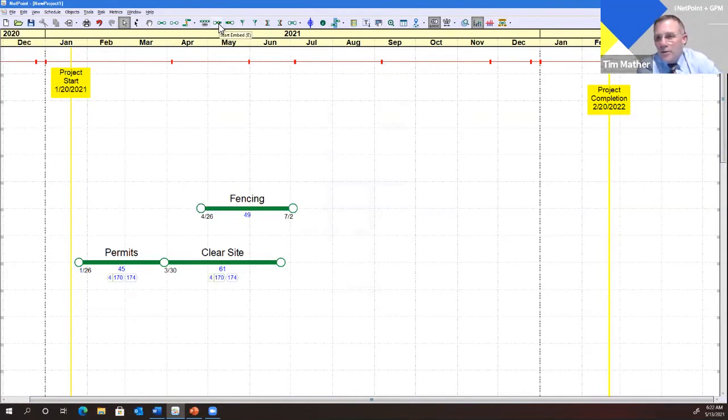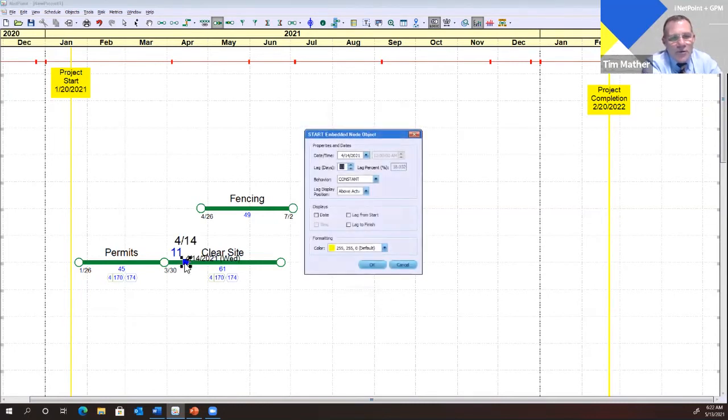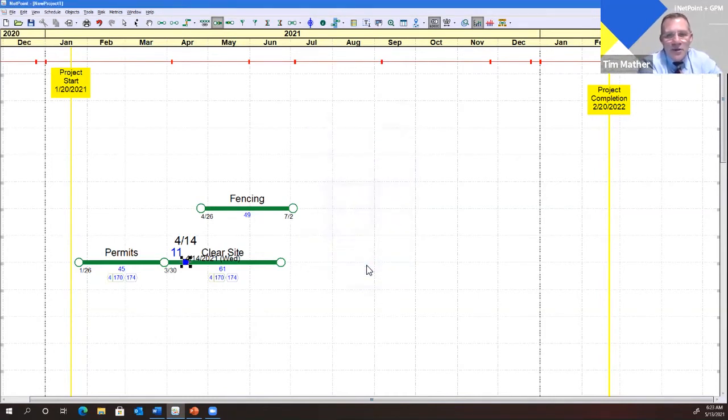What is a start embed? Well, it's another unique feature of NetPoint. The functionality here is that if you want to do a start to start or a finish to finish relationship within NetPoint, you can use these embeds. And graphically, it's a lot easier for the eye to follow than other methods of doing those kinds of connections. So let's link those together.